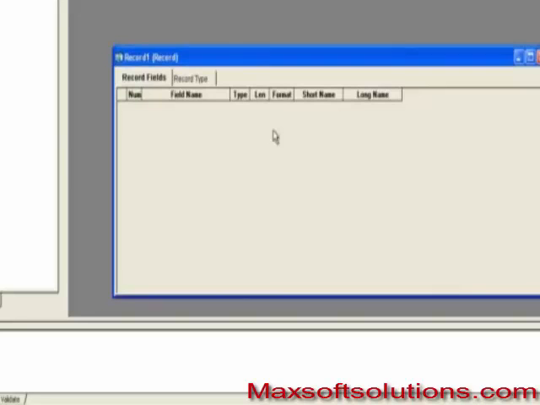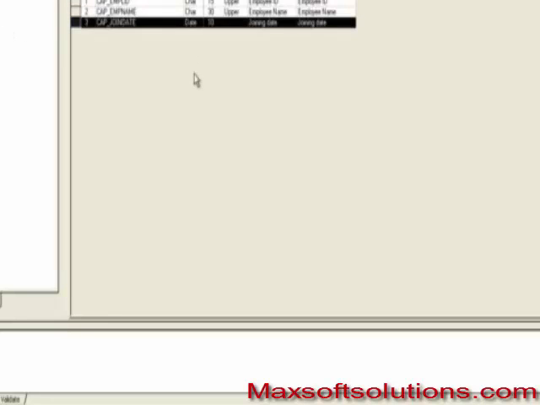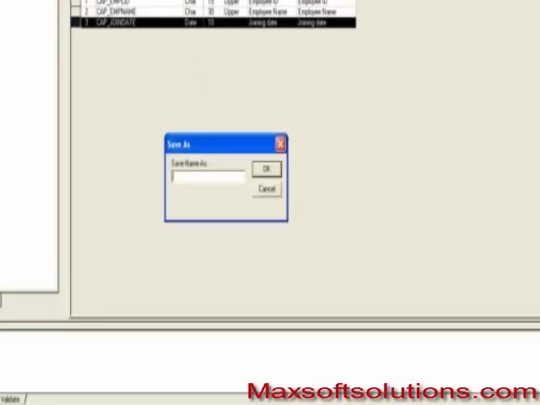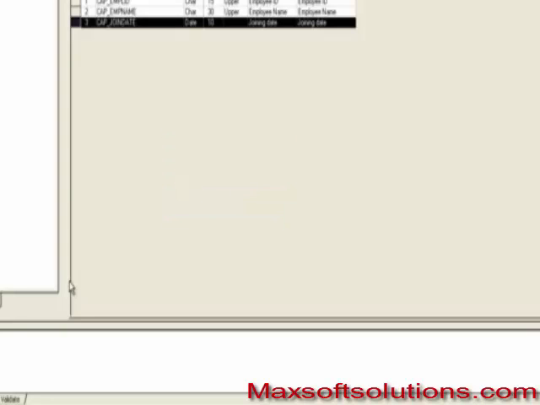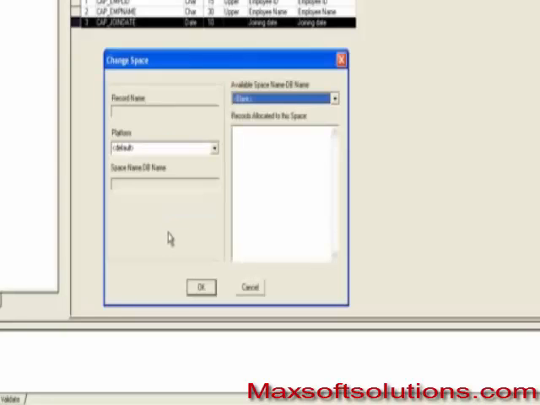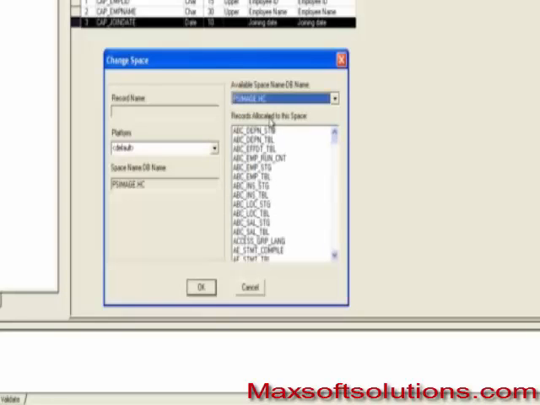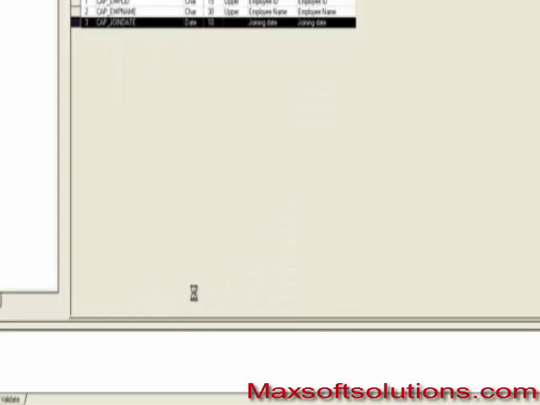Click on OK. A new record definition will open here. Just drag and drop all the fields: employee ID, employee name, joining date. Just save it as CAP_employee_TBL. It will ask for a database name; you can give anything of your choice.